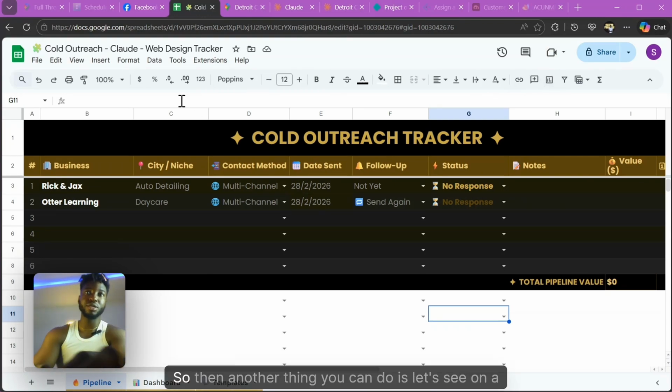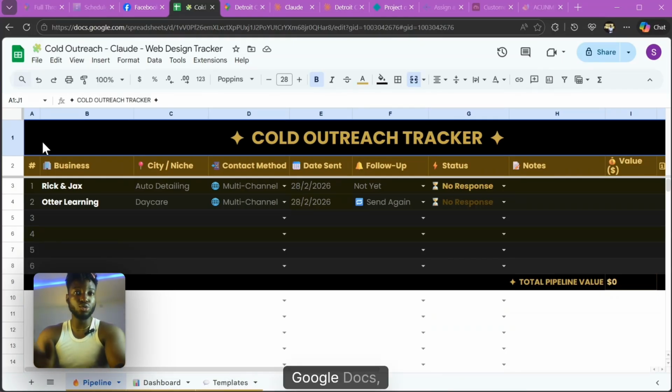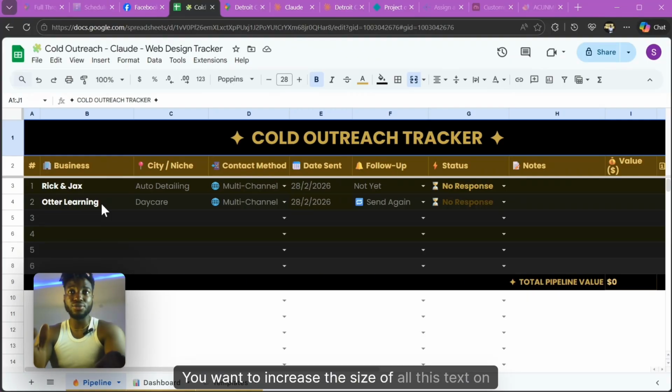Try and dump everything I know. So then, another thing you can do is, let's say you're on a document, especially Google Docs or Google Sheets, any Google thing. You want to increase the size of all the text on the screen.